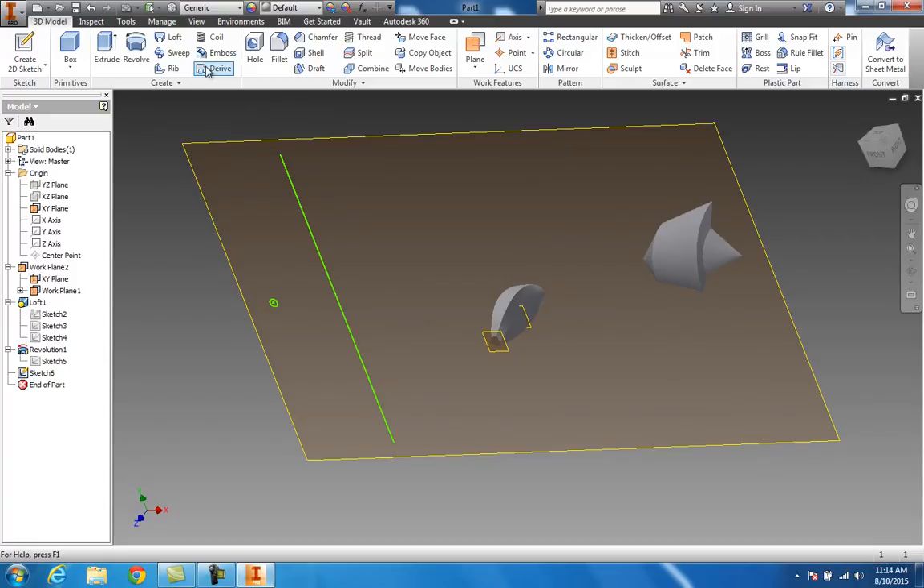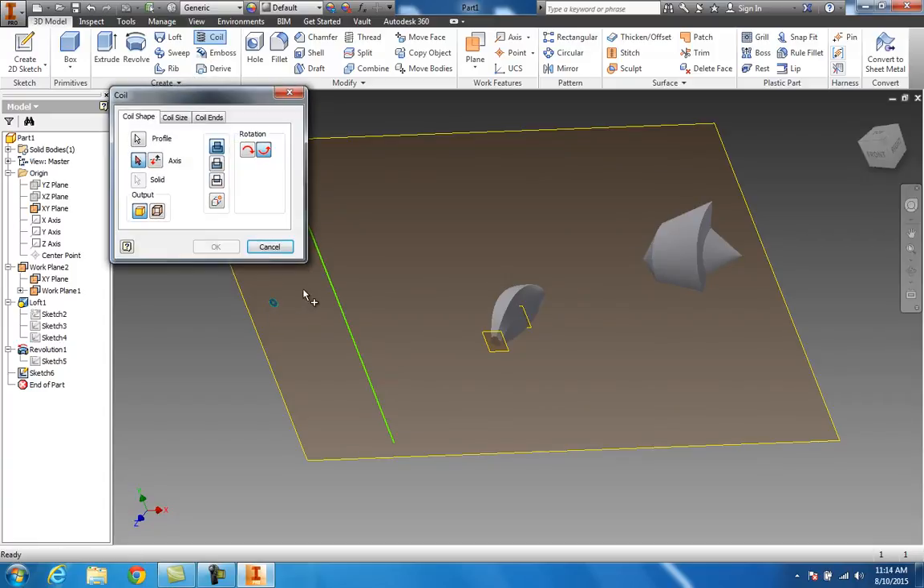And all you have to do is just hit coil. This is my coil, and this is my axis.